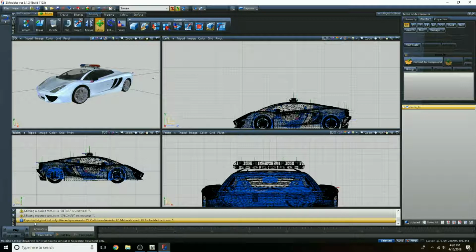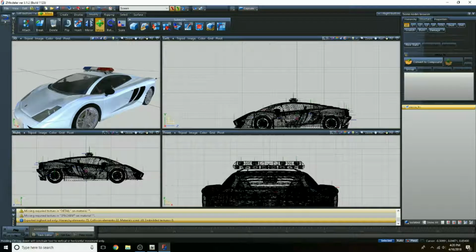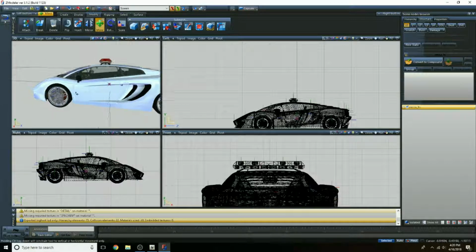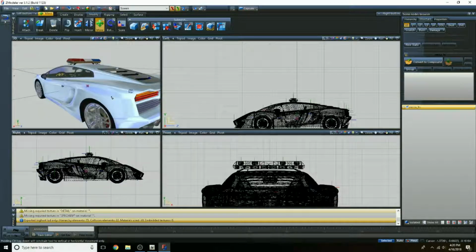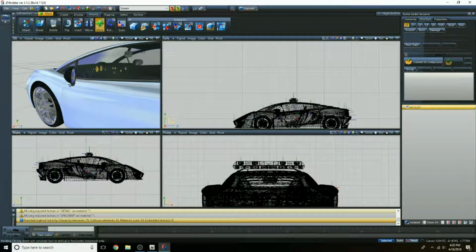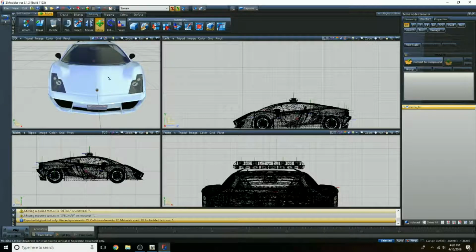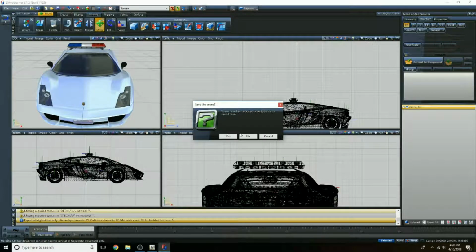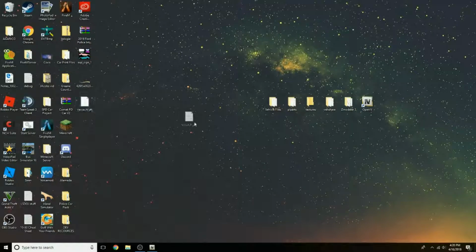Now it'll say exported highest LOD only, and that's pretty much what you want. Now we're pretty much just done, so you can close Zmodeler 3. And here's our vodka_high file that we just exported. Just copy, paste, and rename this to just vodka.